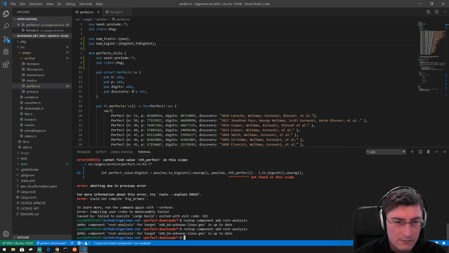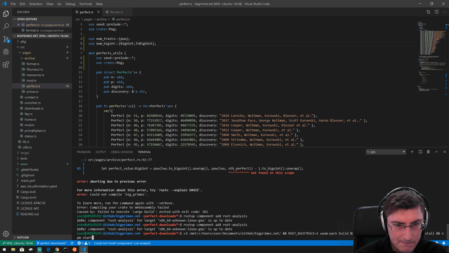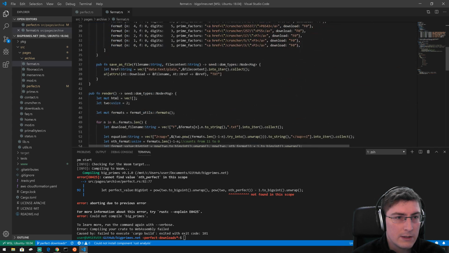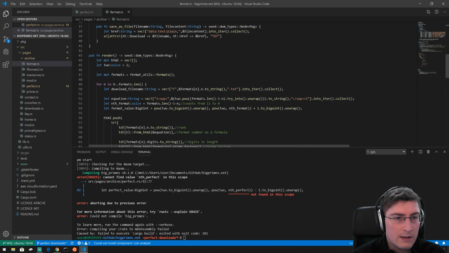Yeah, so that's installed. Anyway, not found in this scope. So now we're back to, hey, nth perfect doesn't mean a thing. So we need an nth perfect, which we can. That seems simple enough.